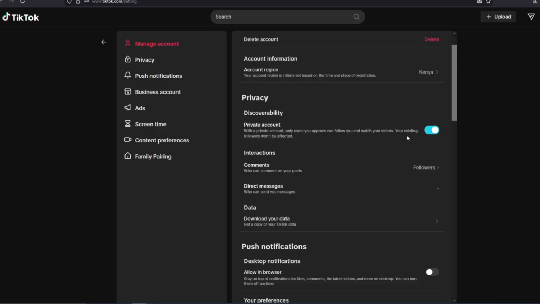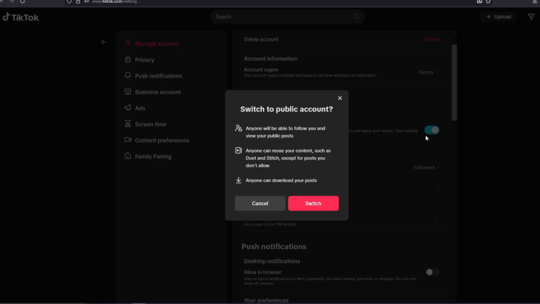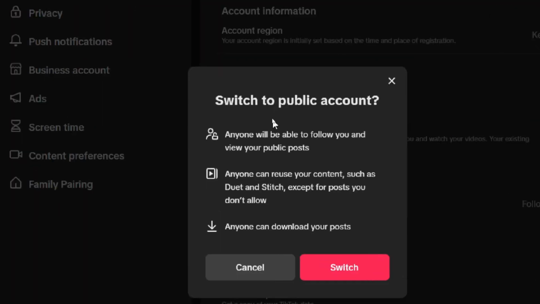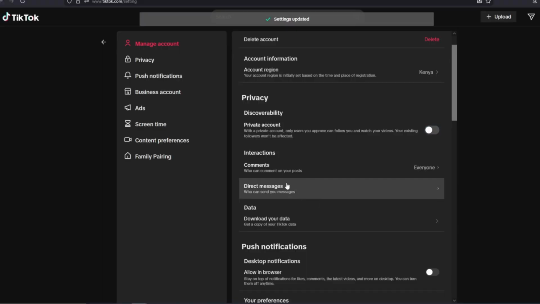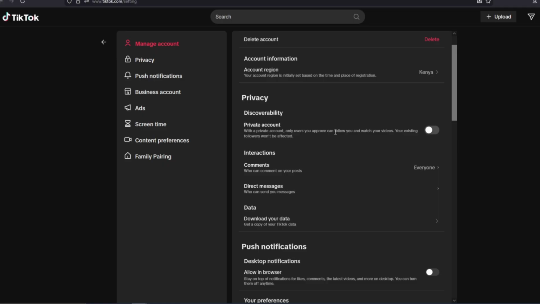To make it visible to everyone, go ahead and turn this off and then confirm that indeed you want to switch to public by tapping on switch here. And by doing so, now your settings will be updated. So that's how you can make your private account public on TikTok.